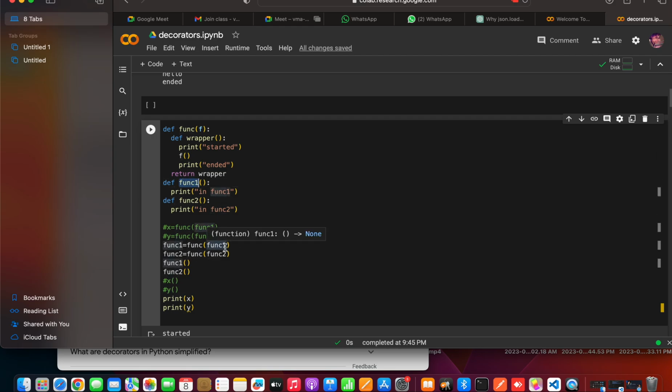Now, whenever I'm calling this main function func, I am passing func1, function 1. So when you pass function 1, what will this f variable store? F variable will store function 1. Then when you are inside this function, you have told it to print started, so it prints started.